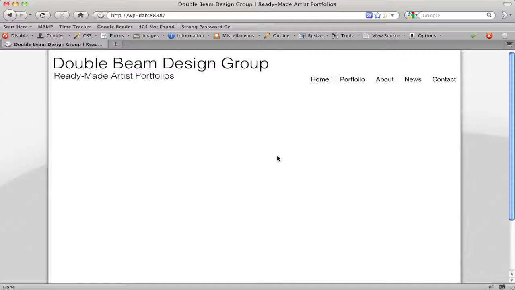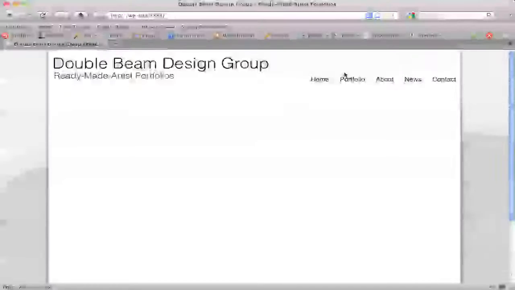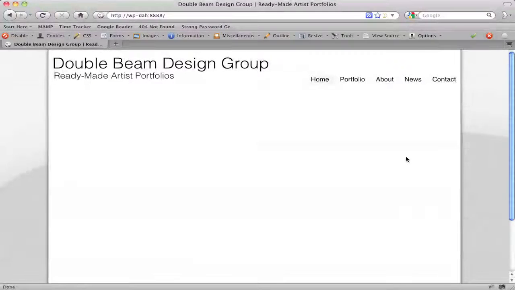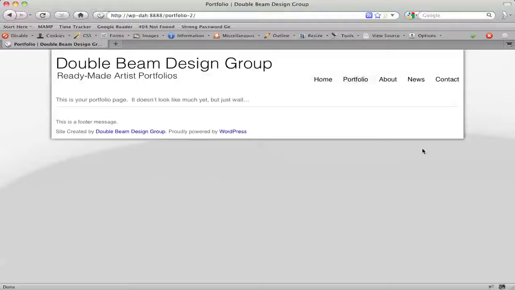You can see here I'm starting with a clean slate. This is what your website looked like when I first set it up for you and sent you your welcome email. 5 simple pages: home, portfolio, about, news, contact, nothing much under each of them, but we're going to change that, starting with your portfolio page.